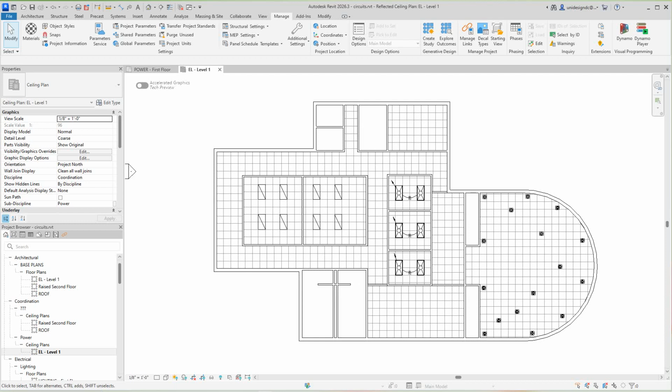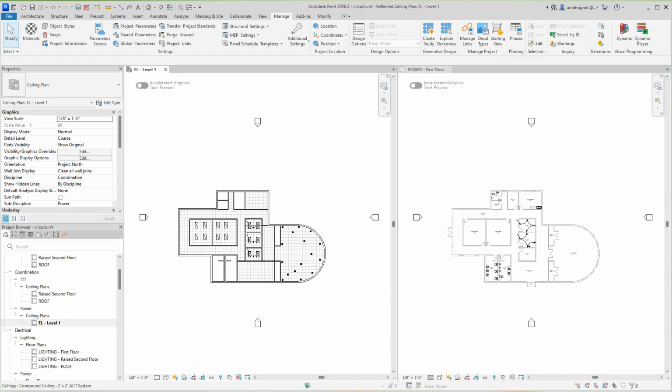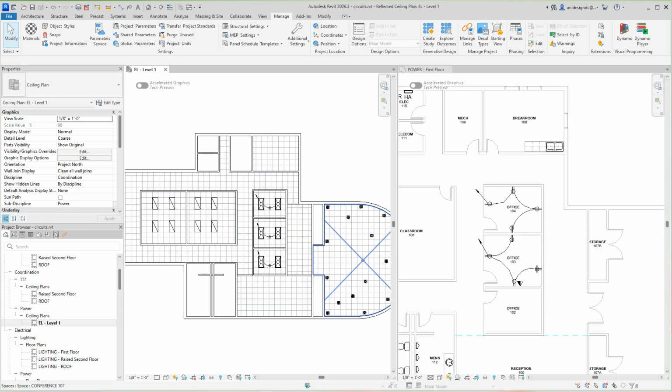And so we've got our power plan done here. Where is it? It will be on the power. Yep, there's power. And I'm going to just window tile these, WT. So that's how that's done, folks. We did our lighting circuit and our power circuits.